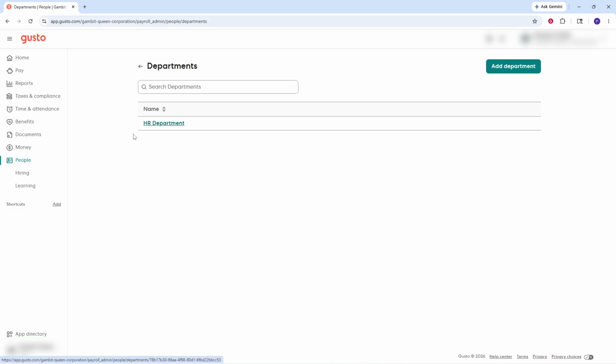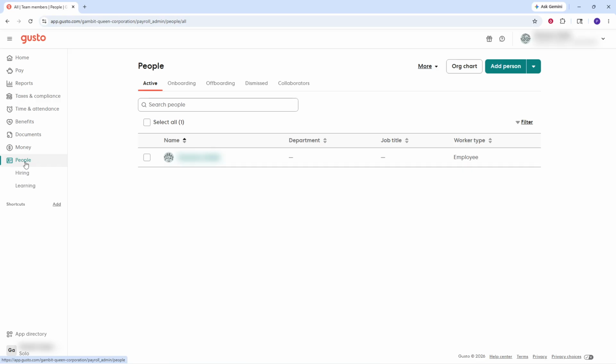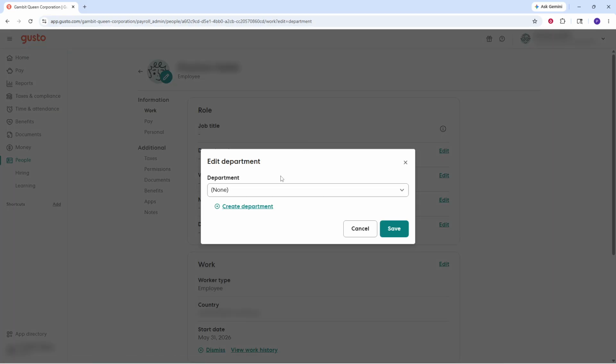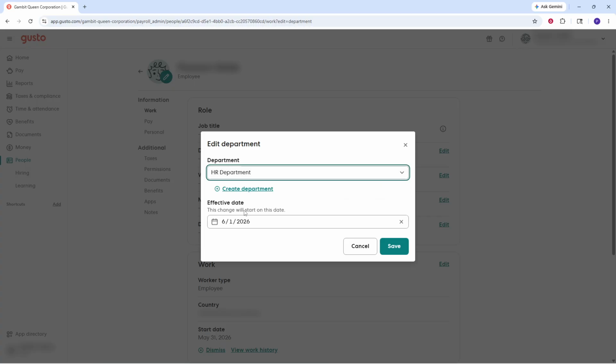The next step is to assign employees. Open an employee profile and assign that person to the appropriate department. This is important because creating departments alone won't automatically place employees into them. You'll need to update each profile so your records reflect the right team assignments.